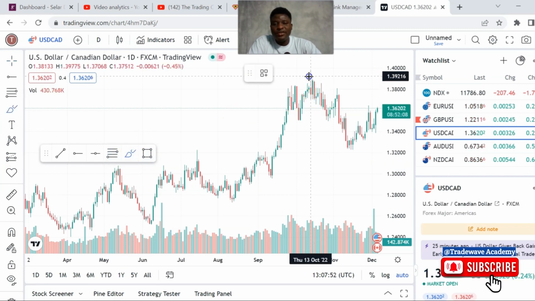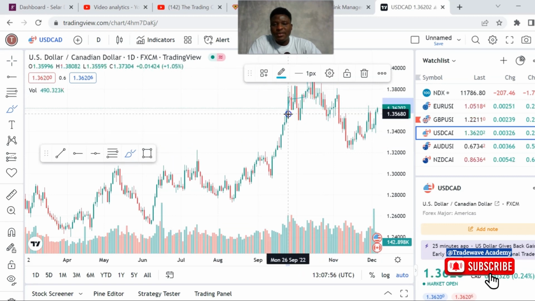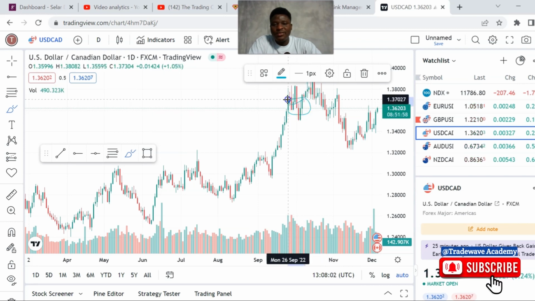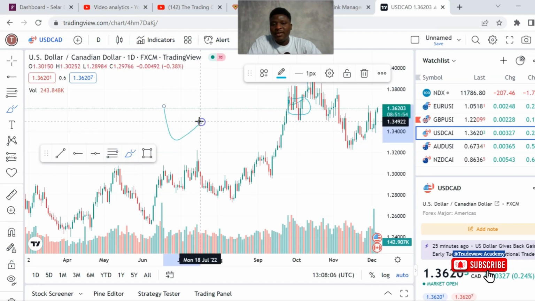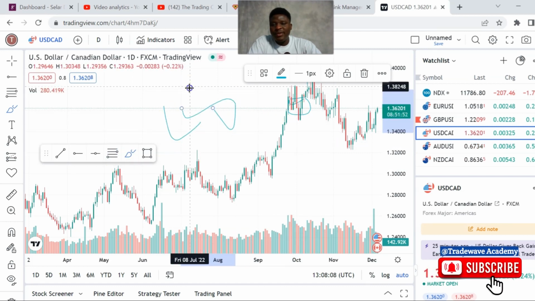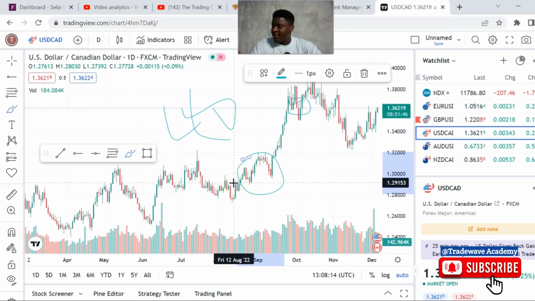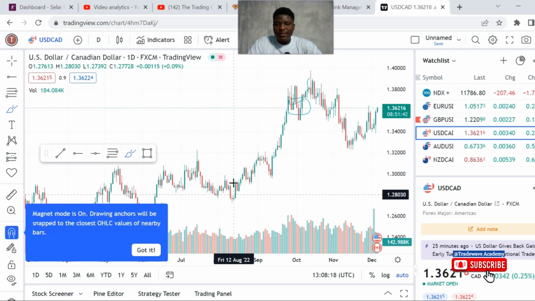The brush tool is just a tool that I can use to create maybe weird shapes that you just want to take note of, something like that. It's just this kind of weird tool that you can use to do some kind of weird drawings on your chart and all of that. So let me remove all of that.